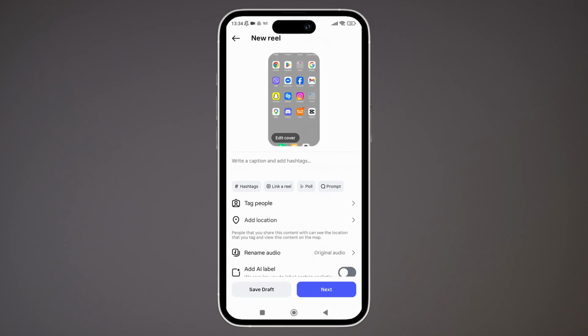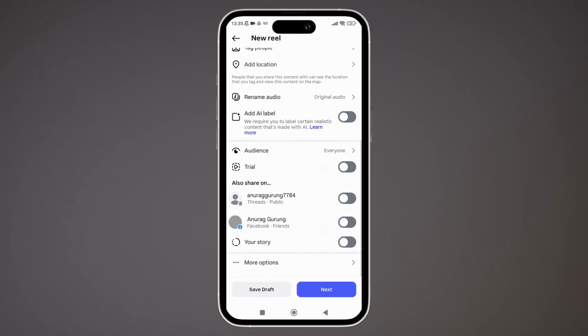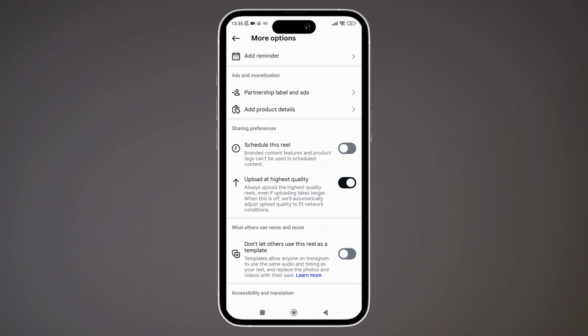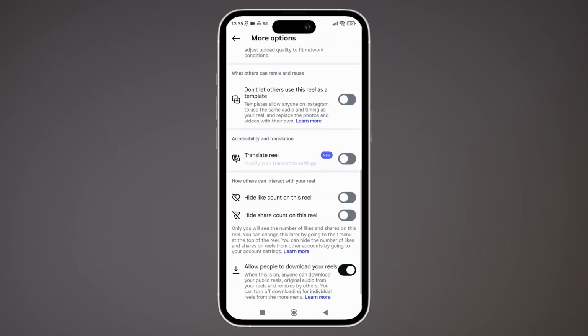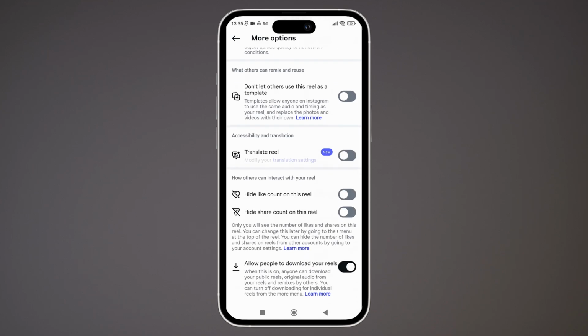On the next section, if you scroll down, you'll see more options. So simply tap on it. In this section, you simply have to scroll down and there you'll see the option labeled as Translate Reel. So simply toggle on that option.